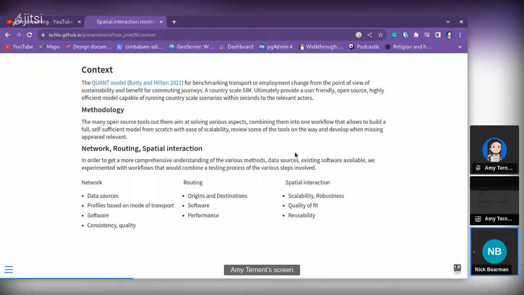And of course, the methodology is to have a bunch of open source reproducible software tools, and at the same time have a scalable enough workflow. And so our work was quite dedicated to benchmarking the various tools that exist and developing some new tools in the case where we couldn't find what we needed.